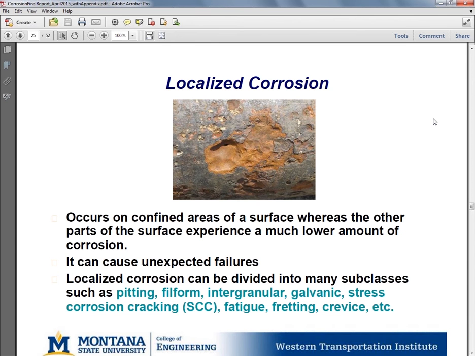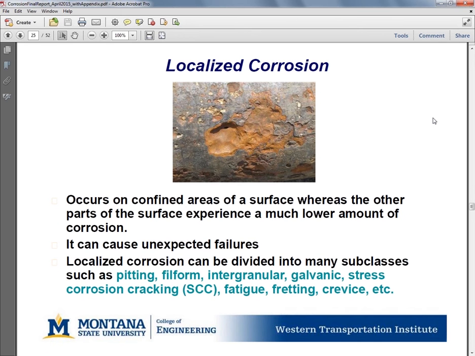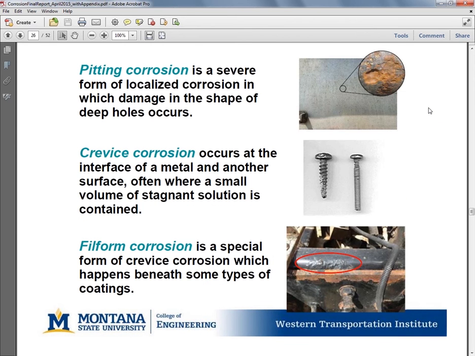Localized corrosion occurs in confined areas of a space, whereas the other parts of the surface experience a much lower corrosion rate. Localized corrosion can cause unexpected failures of equipment, and it can be divided into many subclasses, including pitting, filiform, intergranular, galvanic, SCC, fatigue, fretting, and crevice, which I'll discuss right now. Pitting corrosion is a severe form of localized corrosion in which damage in the shape of deep holes occurs, and off to the right is a photo of pitting corrosion.